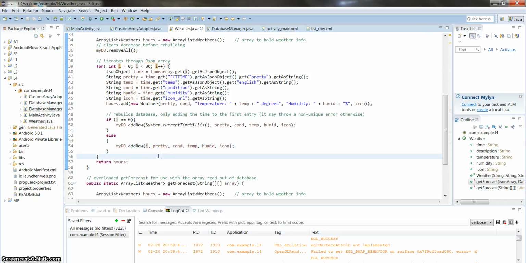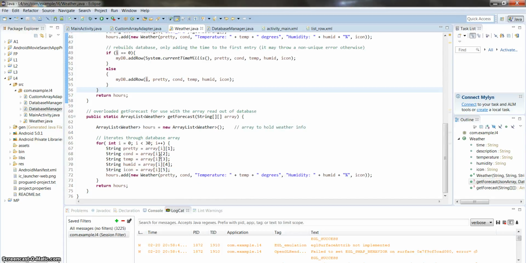The second version of this overloaded function takes in the 2D array filled with data read out of the database. No changes are made to the database in this version because we don't want the time to be updated and then screw up the rest of it. So I'm just populating out of the database this hours array. Both of them return the array, which is sent to the custom array adapter that I just showed you.